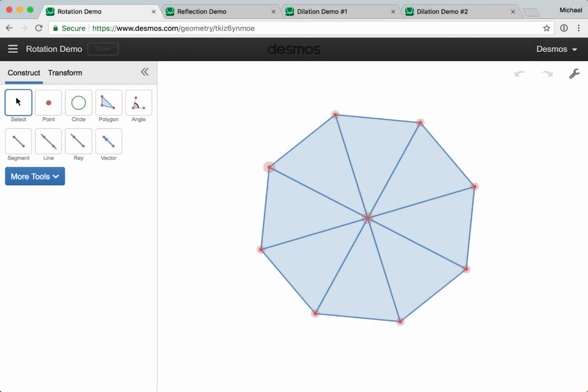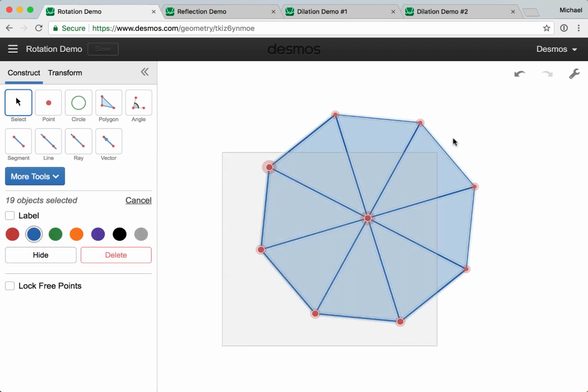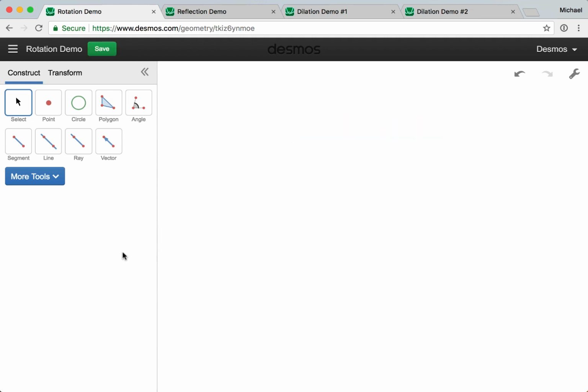Welcome to a video tutorial for using transformations in the Desmos Geometry tool. This video includes 4 different transformations, each demonstrating a different facet of the Desmos transformation tools. Let's start by using rotation to construct a regular octagon.